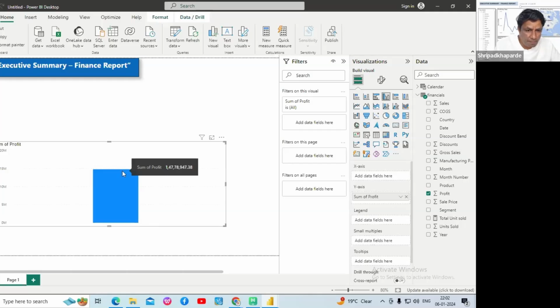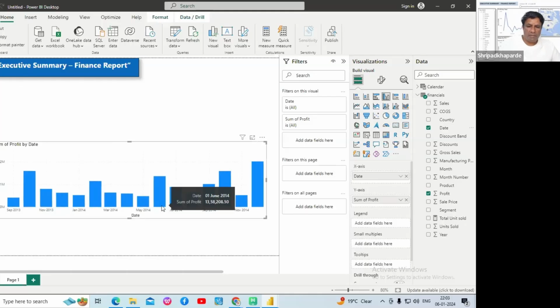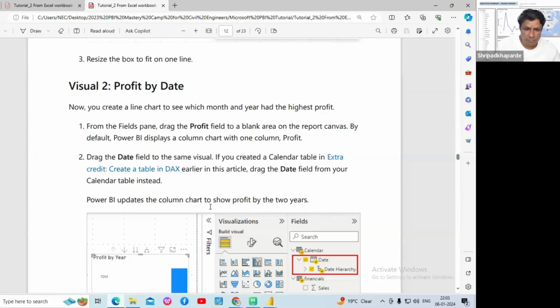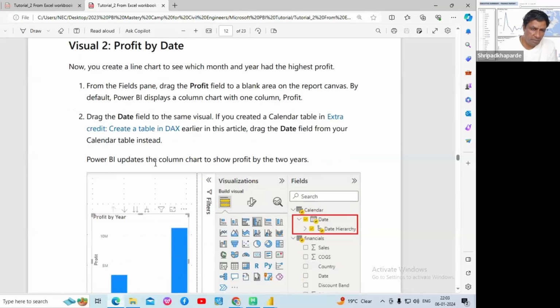Now profit by date. What is our next thing is that you have to drag a date in this field. Okay, so that this profit will be bifurcated as per the dates. Okay, so once I have done, you see here this chart is separated as per the monthly profit: September, October, November, December, January, March, like this one. Done. Done, sir.